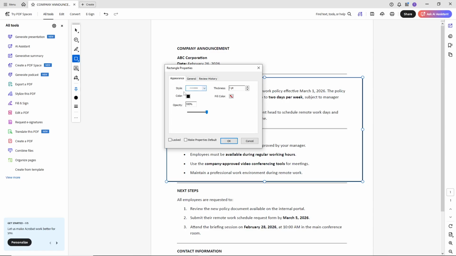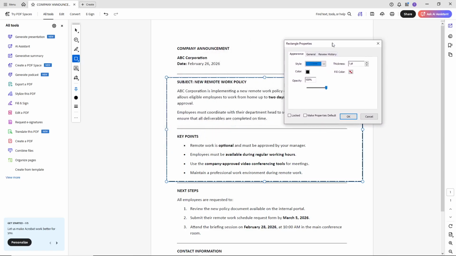Navigate to the Style section and click the drop-down menu beside it. Here you'll see various border style options like solid, dashed, or dotted lines. Choose your preferred border style from this list. Each style creates a different visual effect, so pick one that best suits your document's purpose.